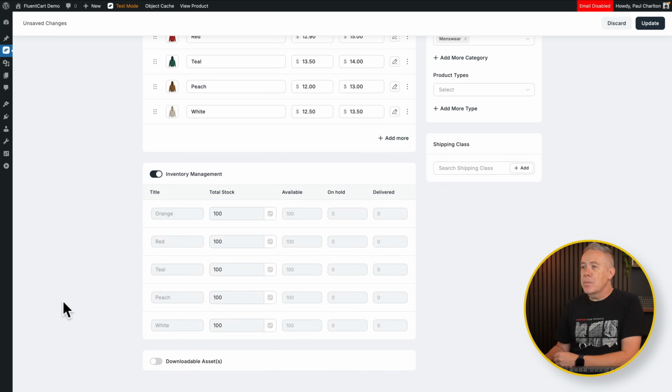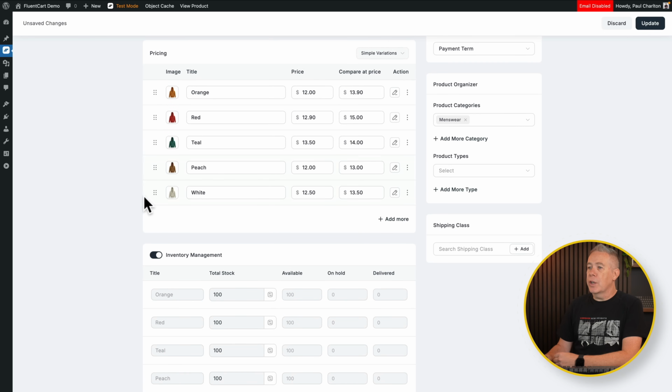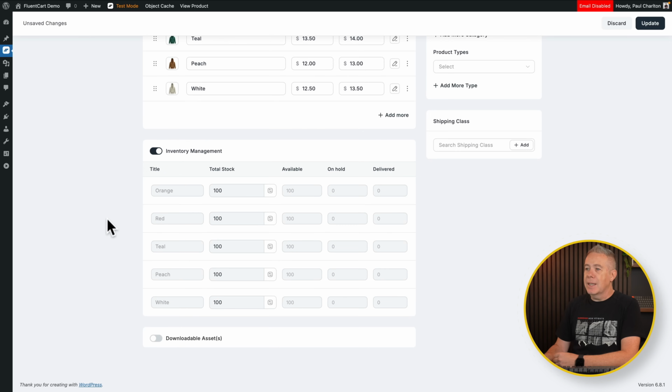You've then got your inventory management, which ties into what you've got here in your variations. So you can see we've got five variations and we have five different products inside our inventory management. So you can handle that inside here. If it's a downloadable product, you've got downloadable assets. We'll take a look at that when we take a look at some downloadable products.